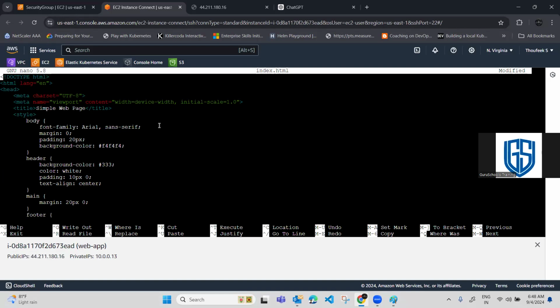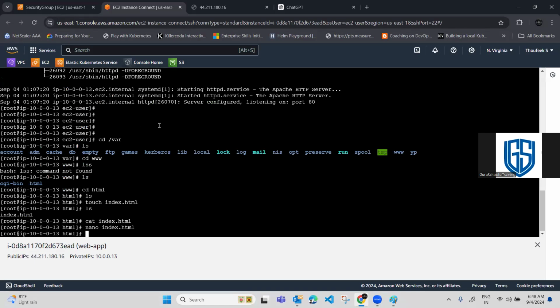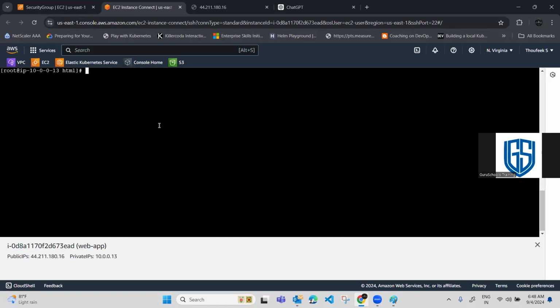Now I am going to save this file. How to save? Control X. Then it will ask us yes or no. For saving, we need to type yes, Y. So Y and hit enter. So the file is written and we exit the file. Then we need to check again using cat index.html.